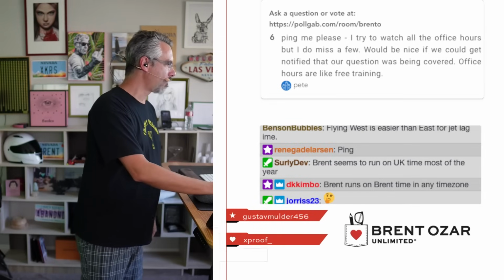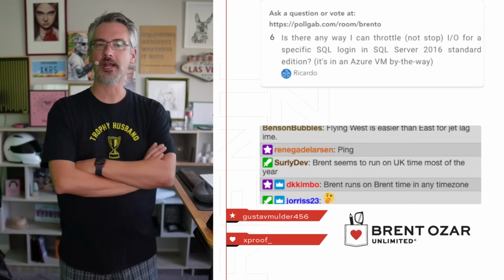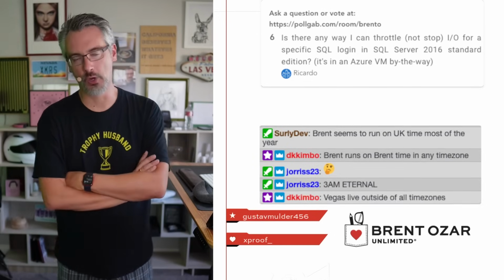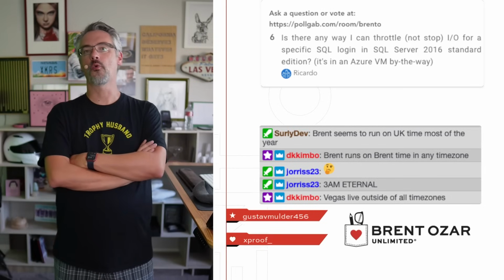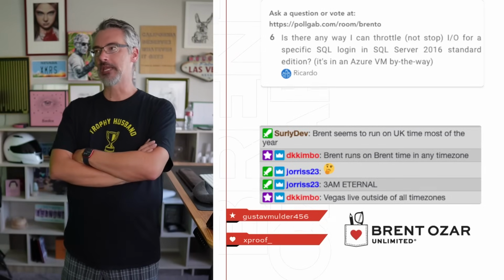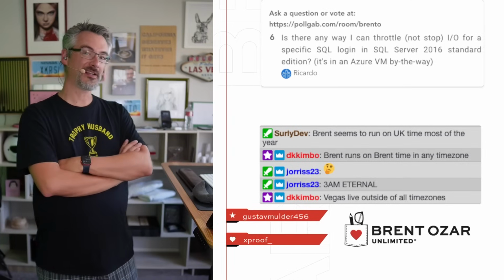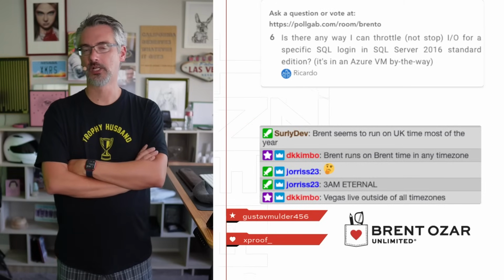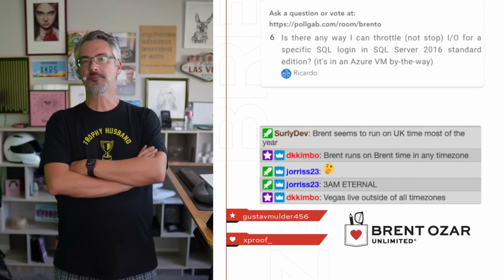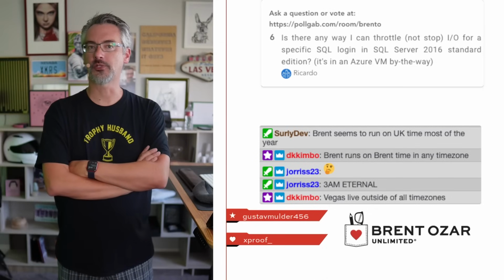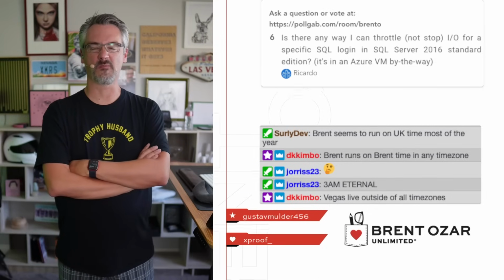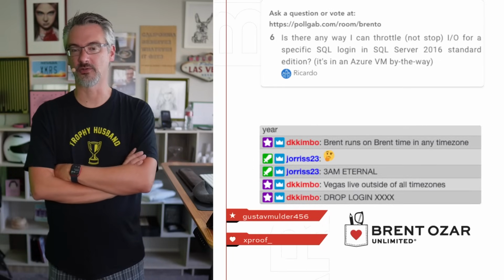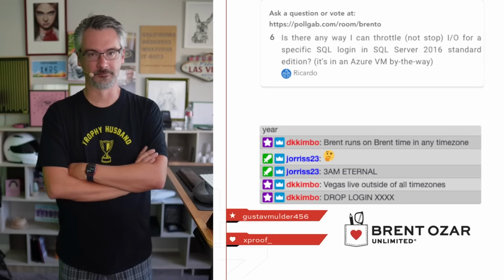And we'll do one more. Ricardo asks, is there any way that I can throttle I/O for a specific login in standard edition? No. And let me ask why you would want to do that. Because what you're doing is holding locks open longer and holding memory grants open longer. Generally speaking, once we dig into that and we look at what the query's doing, people say, well, it's a really bad query and I don't mind if it takes forever. Right, but really bad queries, they also do blocking and they get big, huge memory grants. So that makes it kind of tough.